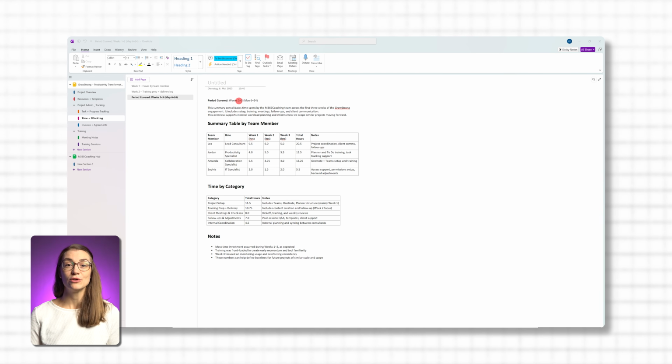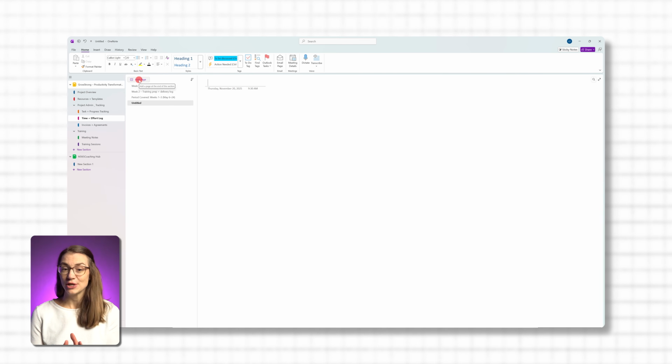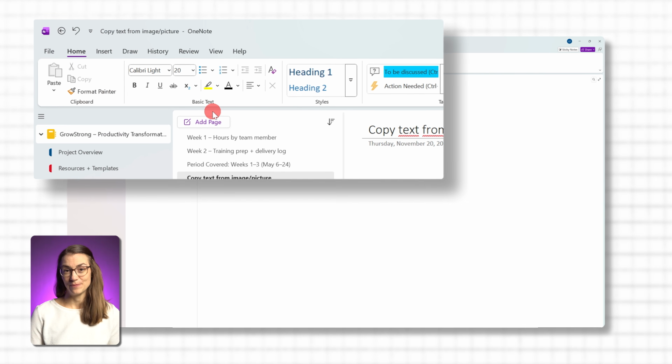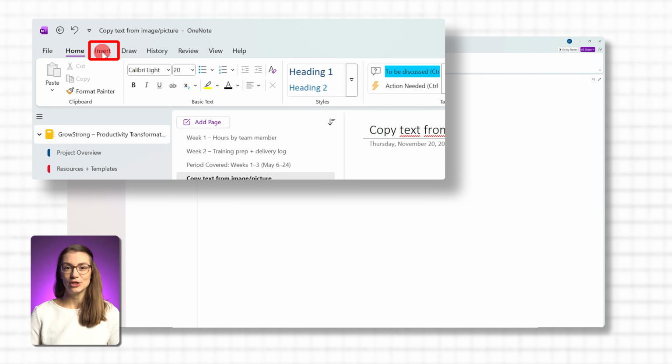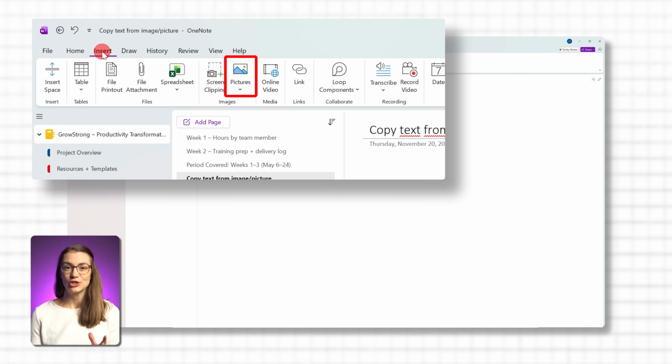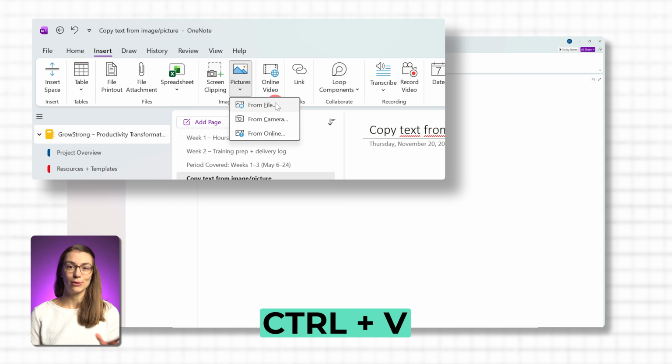First, open OneNote on your desktop and go to the page where you want to work. Then insert the image that contains the text you want to extract. You can either click on the Insert tab at the top and choose Pictures to upload an image file, or you can just paste a screenshot directly into the page using Ctrl and V.